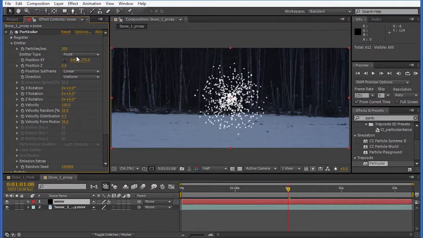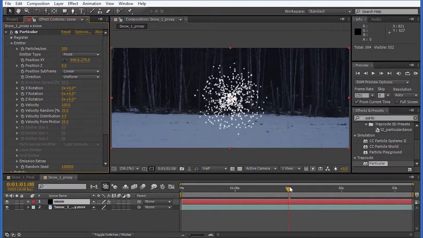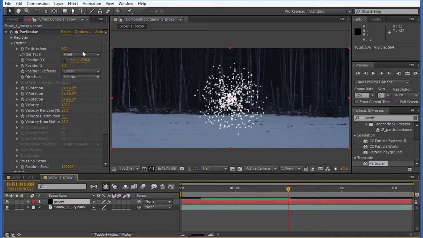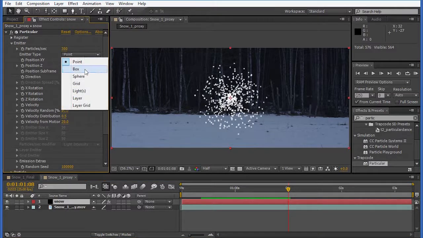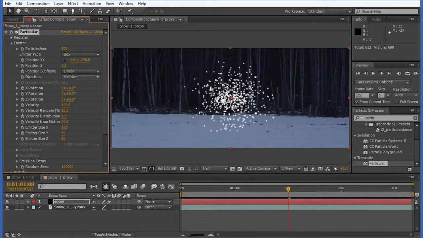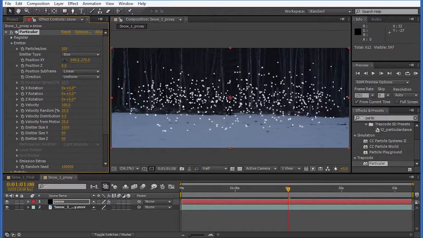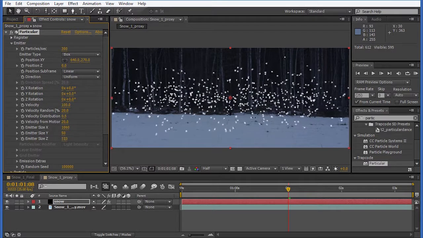The emitter type currently is selected to point, so it's all emitting from one point on the screen, and instead of that we want to choose box. So what a box would do is have different settings for the X, Y, and Z. And what I want to do is affect the width. So I'm going to stretch out the X until it fills the screen. And then I'm going to increase the Z so it spreads backwards and forwards.